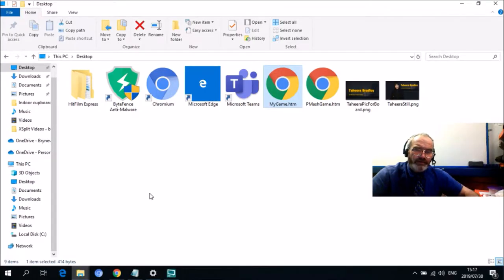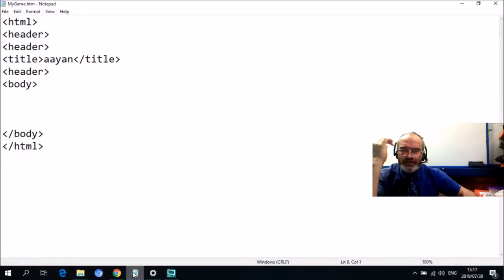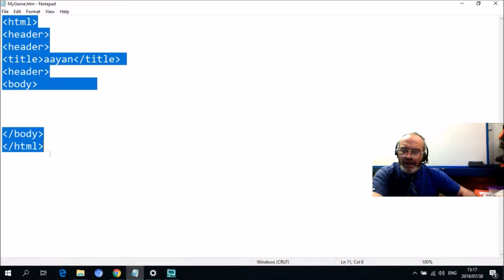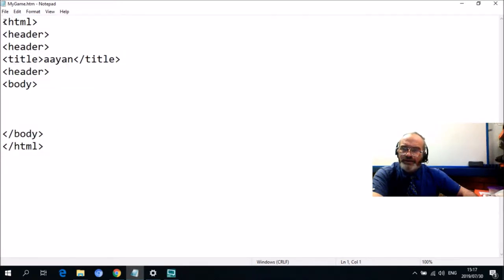In the last lesson, we worked with HTML, a Purple Mash game that was being fed into an HTML file, and we put that into an HTML document. And we said that the HTML document had these tags. And here the HTML, that's telling us we're working with hypertext markup language. And here's the ending tag. And here's the header.